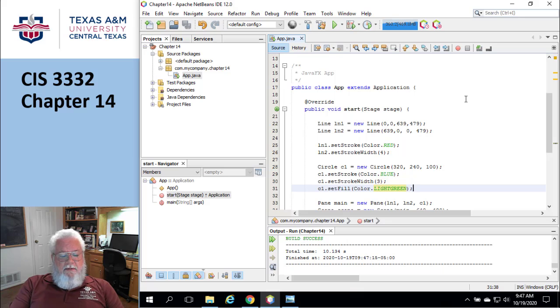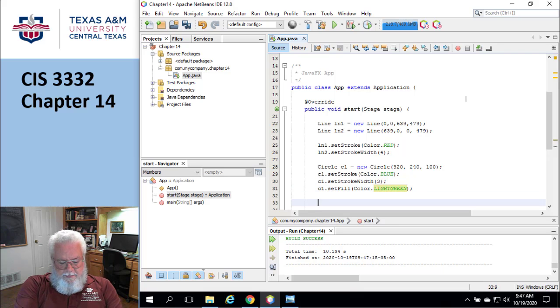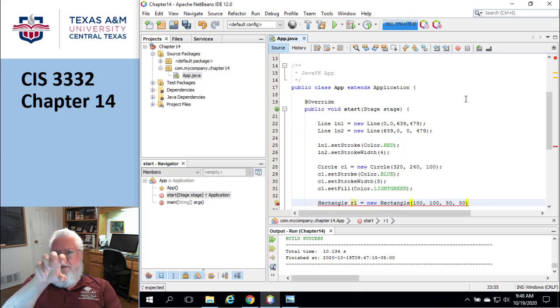I am going to do a rectangle, because I need to be able to show you the rotate and stretch features. So we're going to build some rectangle. So here we go. Rectangle, let's just call it R1 is equal to new Rectangle, if I can spell. And this is going to be starting at position 100, 100, and let's just make it 50 by 50. So this will be a square that's over 100 and down 100.